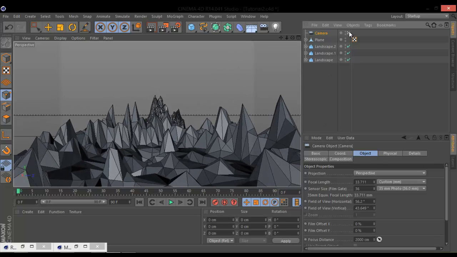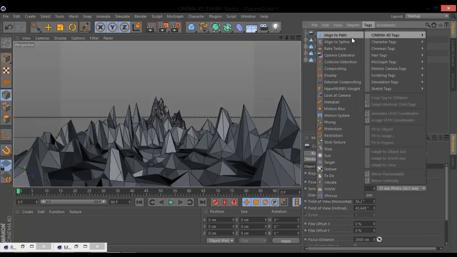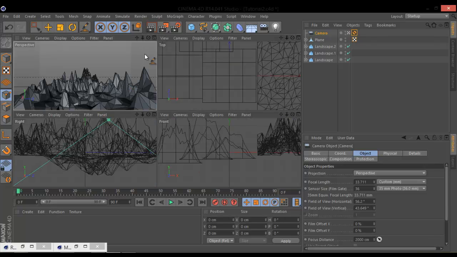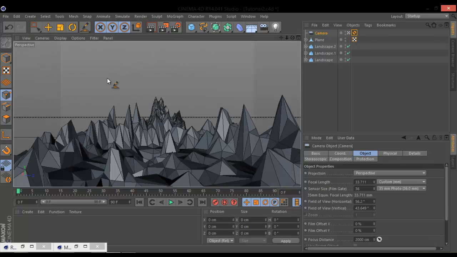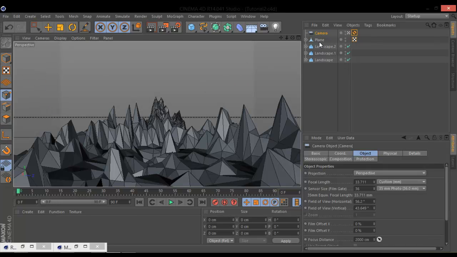Okay, now that we're in our camera view, I'm going to add a Cinema 4D tag, and just put protection on it so that we can't possibly move it with any of these. Well, I'm also using shortcut keys to move around. Those get a little bit hard to get used to.